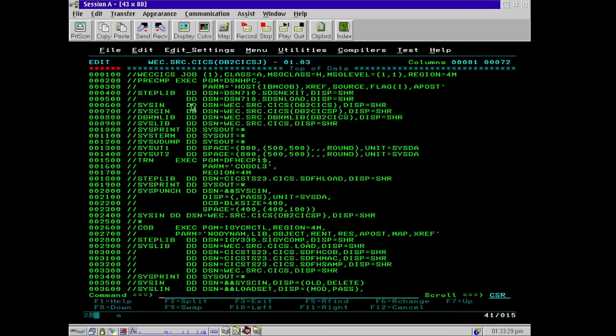So, step one is precompile. And you always do Db2 before CICS, okay? So this is the same thing we did before, except we're compiling Db2 CICS. We're going to save it in the Db2 CICS P member, so we can go back and look at that. Also, because that needs to go into the CICS precompiler down here.